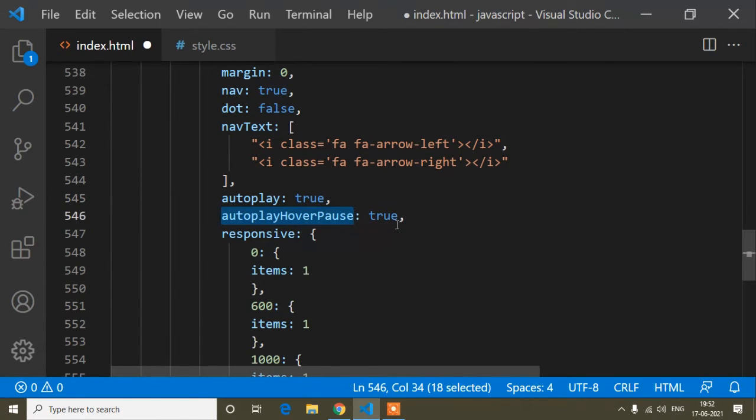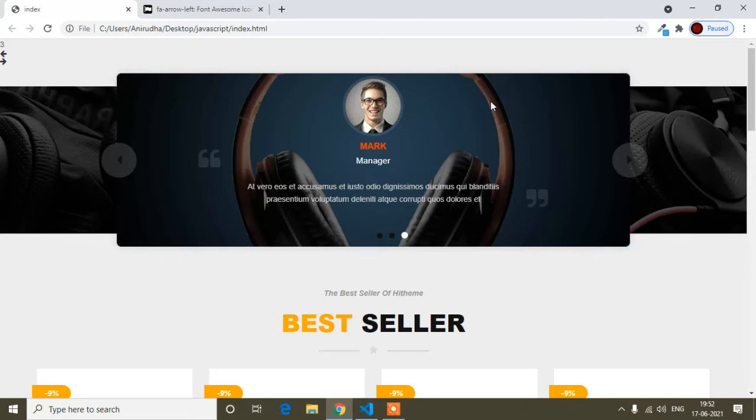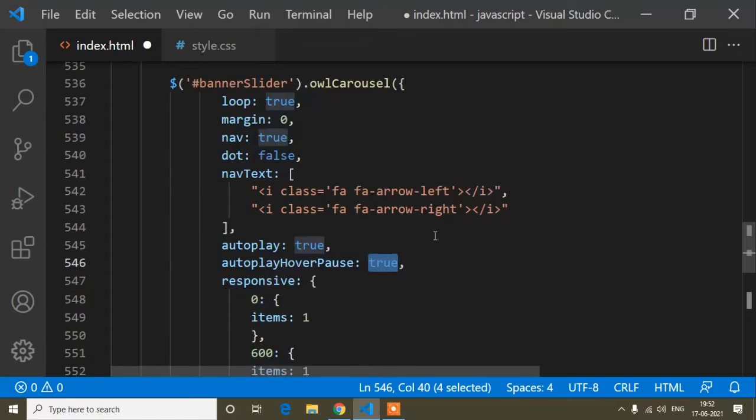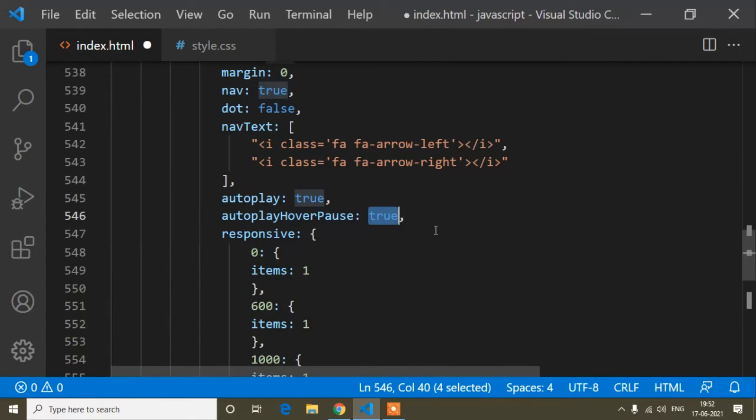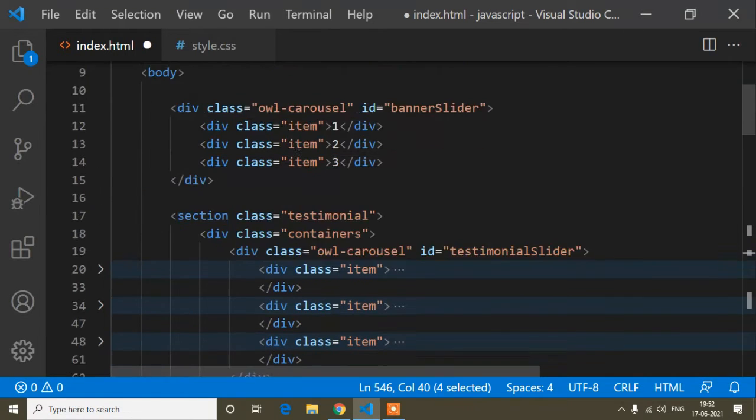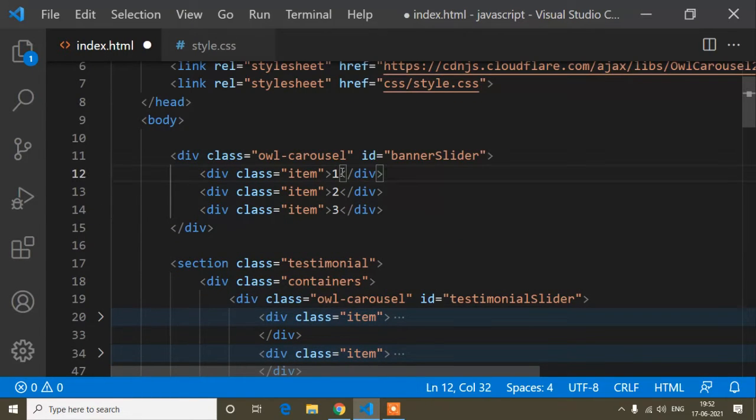And autoplay hover pause true means that when it slides automatically and you want to stop the slider on hover, like if I hover on it, the automatic slider will be stopped. So that is autoplay hover pause true. So this one is done. And now guys, I think everything is clear, and here I will add some images.